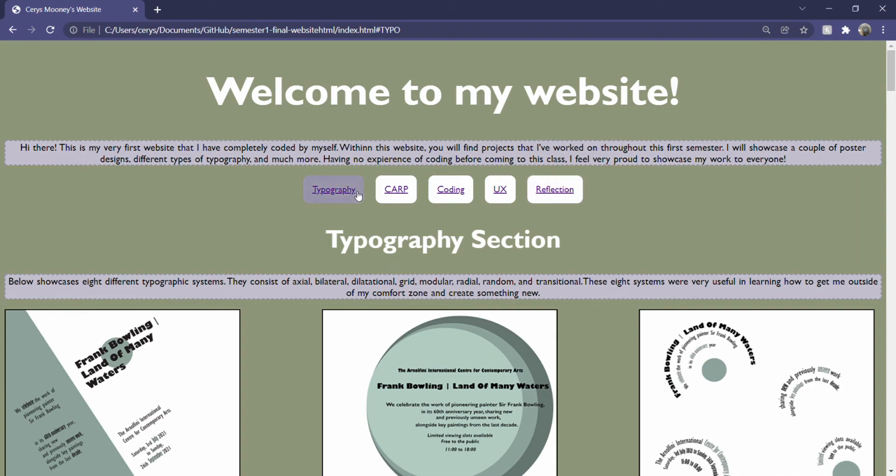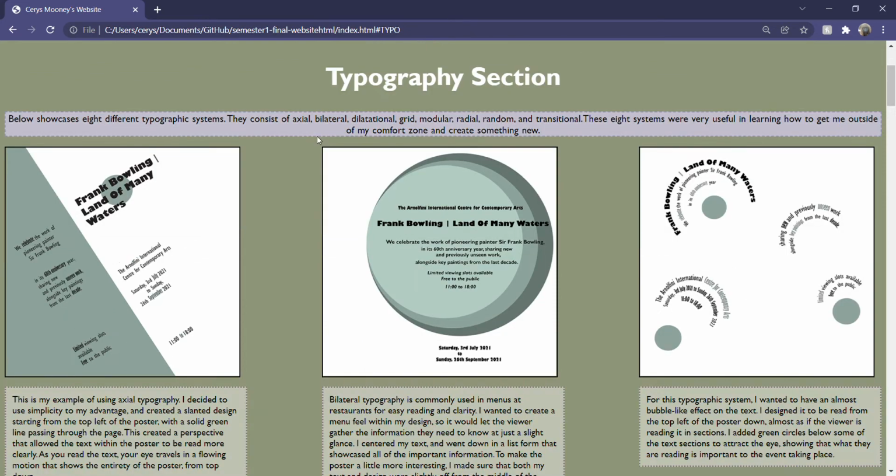So I have a quick link to it. Obviously I can just scroll down, but this quick link is easier. So my typography section, I had to create 8 different posters. These posters had to have 8 different types of typography systems in them. These systems were axial, bilateral, dilatational, grid, modular, radial, random, and transitional.